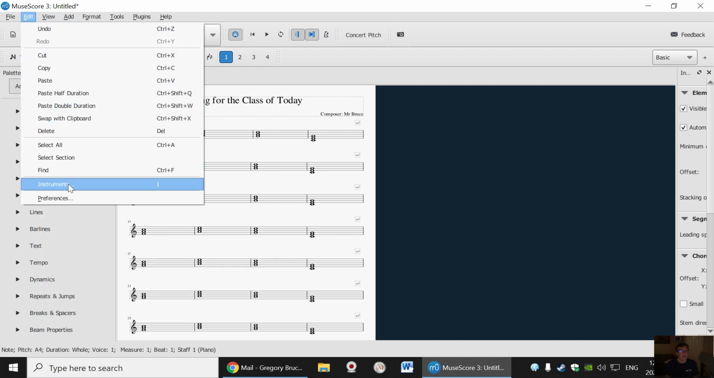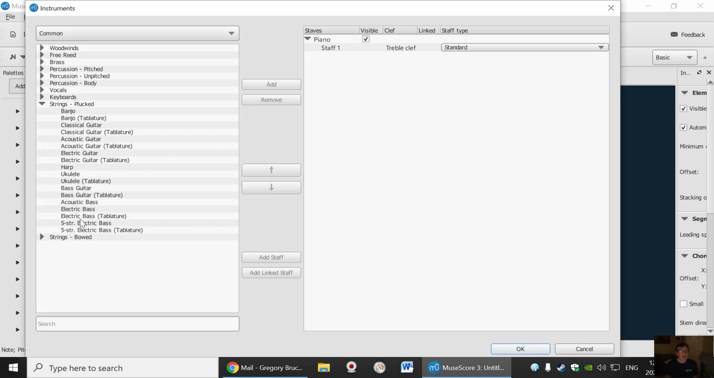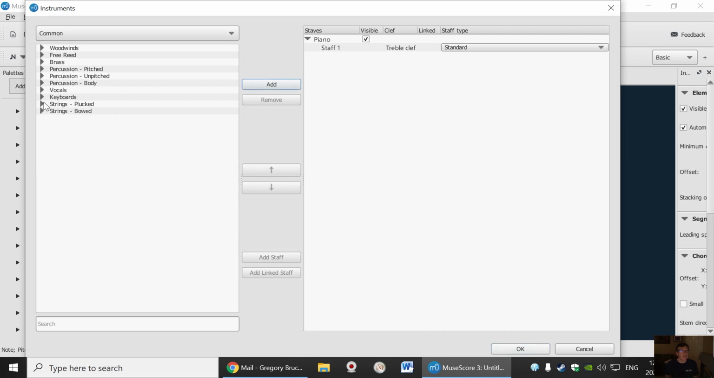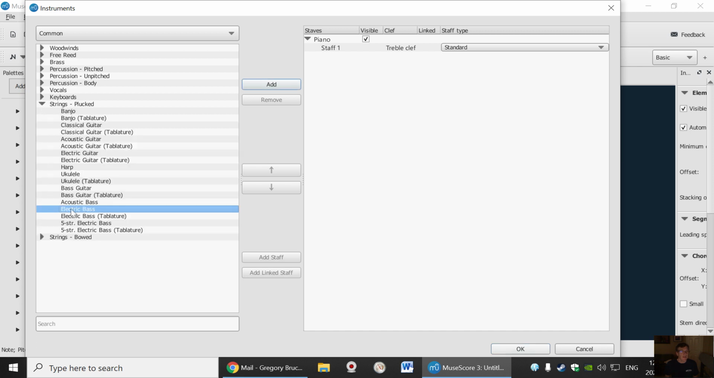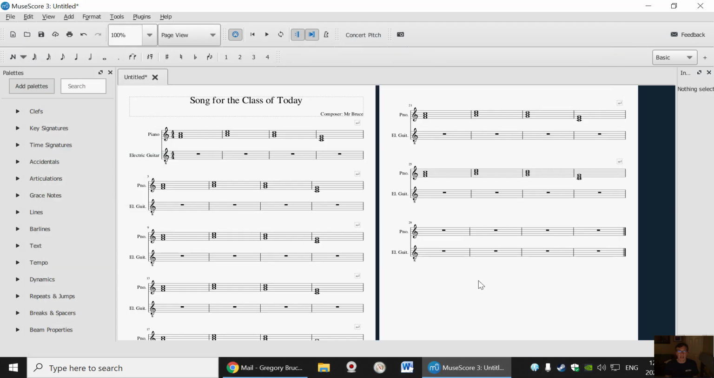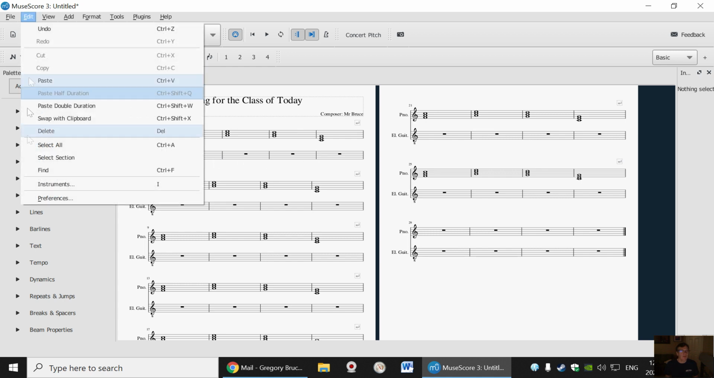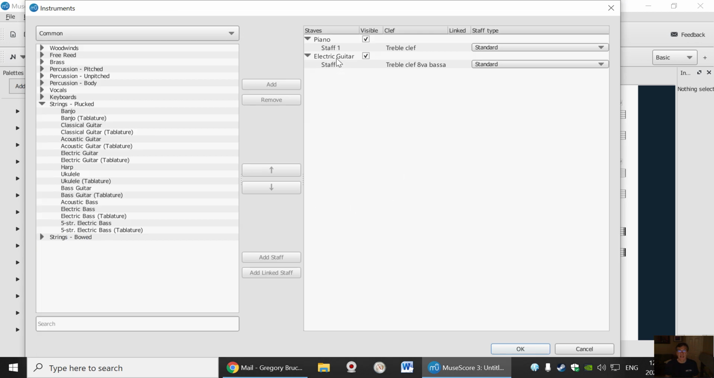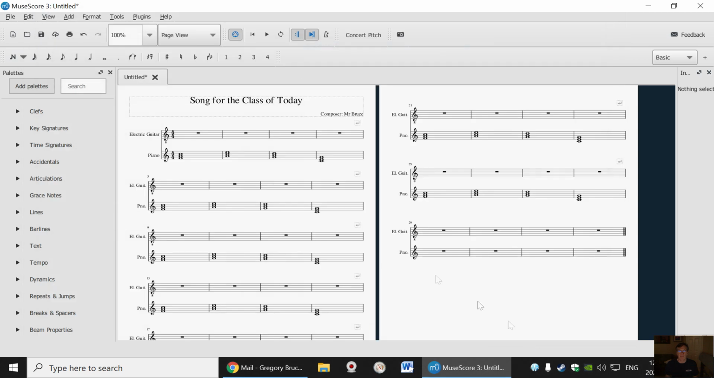under Edit, Instruments, let's add an electric guitar. This is under Strings, Plucked. I want to add an electric guitar. Where is it here? Not the tablature one, that's kind of a weird way of writing music. Let's go with this electric guitar standard. Boom, it's added for me. And what I can also do is say I would rather have the electric guitar on top, and the piano on the bottom. And now, look, there it is, it's done.